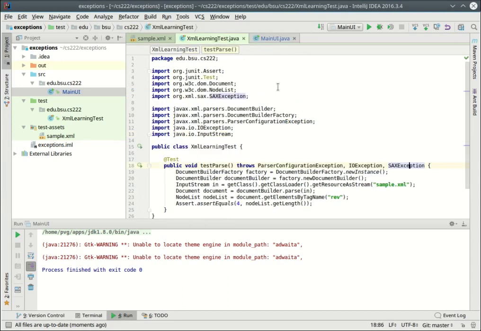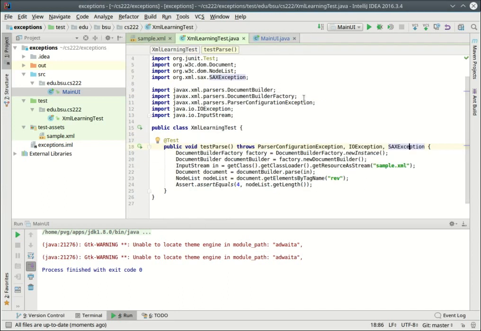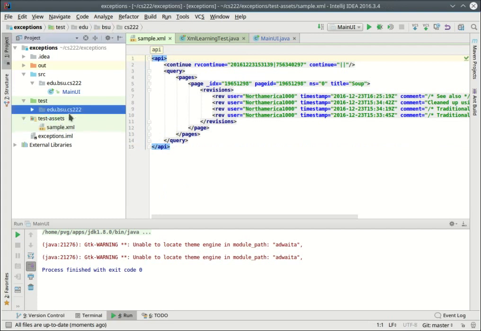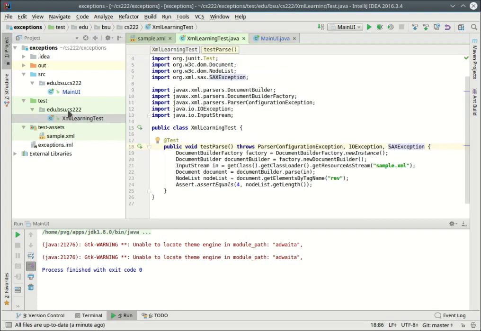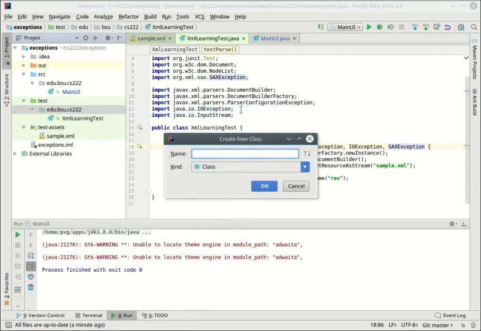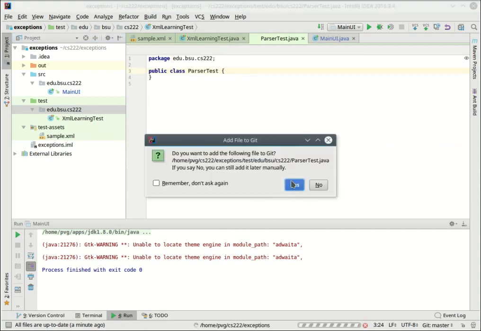For now, let's go to the XML learning test and see what if I wanted to write my own parser that would be in my model layer and test that it has a similar behavior, where my parser, when I hand it this sample data, is going to say there were 4 revisions. So let me take that as my case study. So I'm going to start by making a new test here, and I'll call this parser test. Yeah, go ahead and add that to Git.